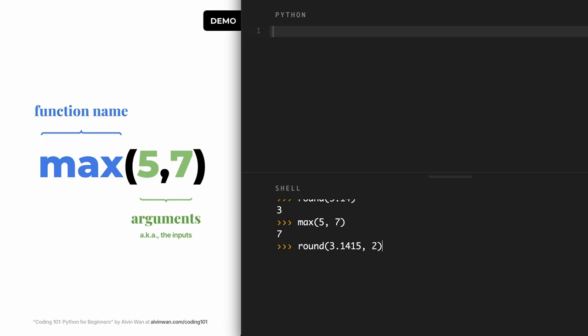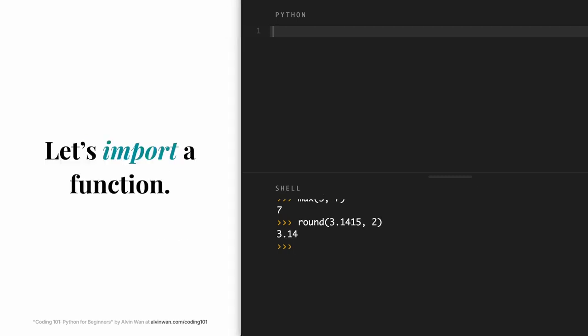To reiterate, the first argument is the number to round, and the second argument is the number of digits to round to. This gives us 3.14, which is rounded to 2 digits.